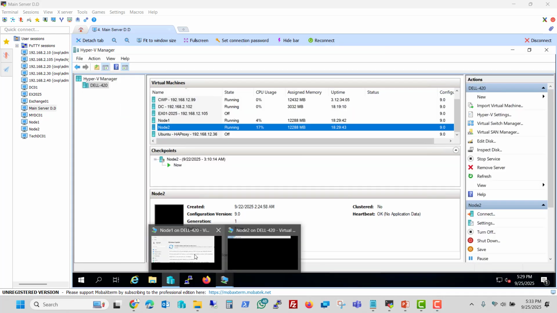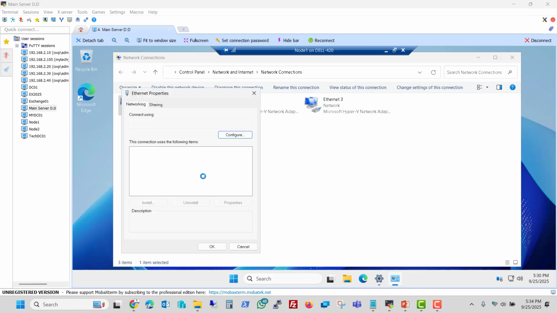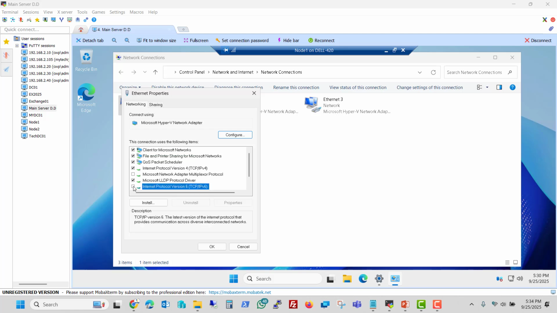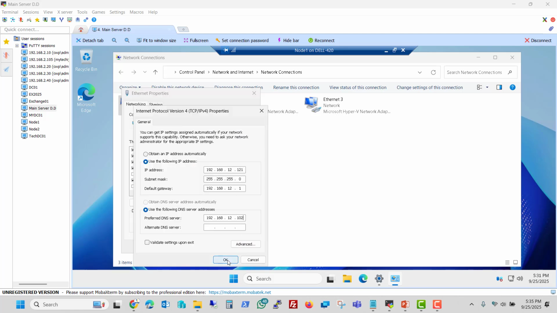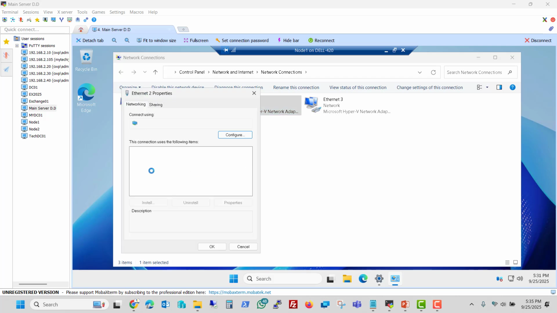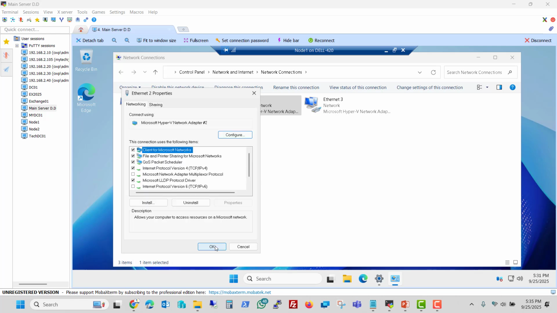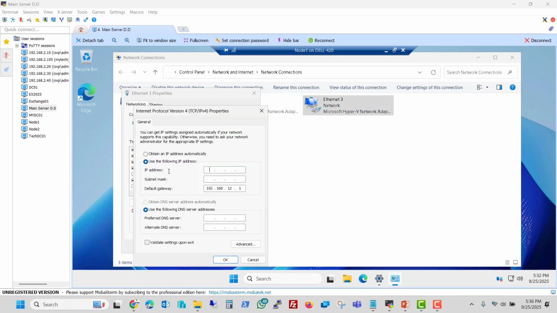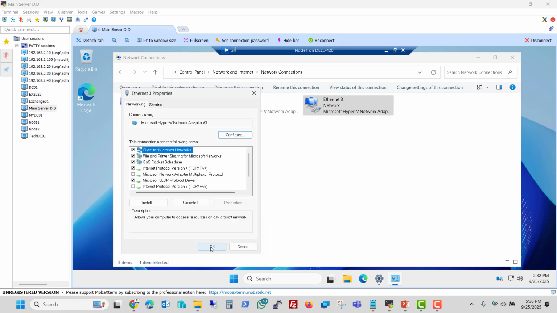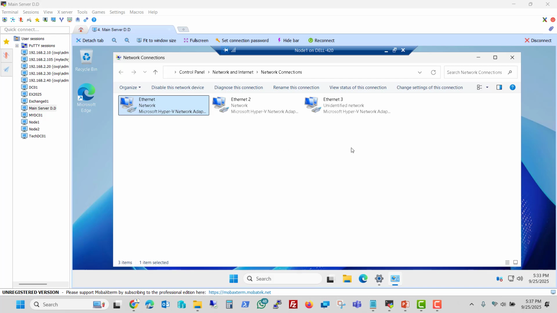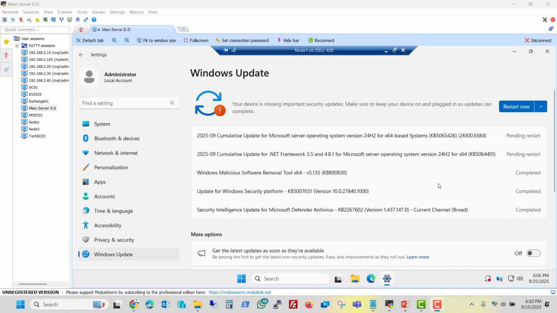So let's go to node 1, and here I will edit it. We'll disable IP version 6, and set the gateway and DNS. Click on OK, and on the other network card the gateway is 12.102, that is our DC. And on LAN card 3, we will provide the different subnet. So the IP has been set on LAN card 3 as well. Click on OK. So our IPs have been set on both nodes.